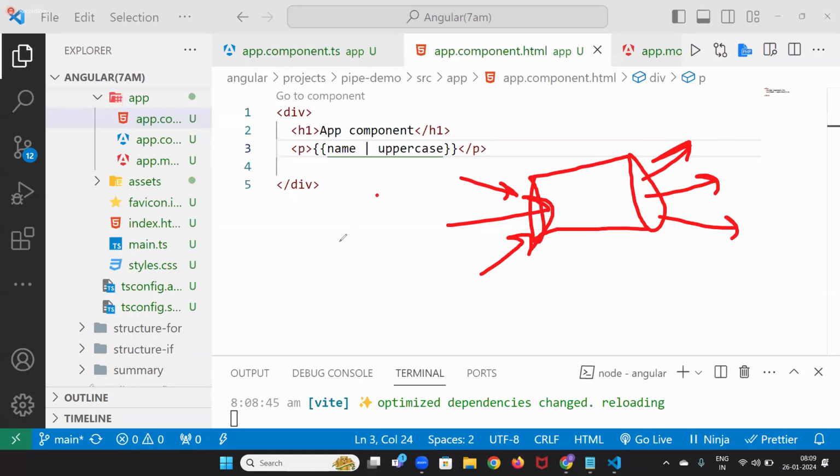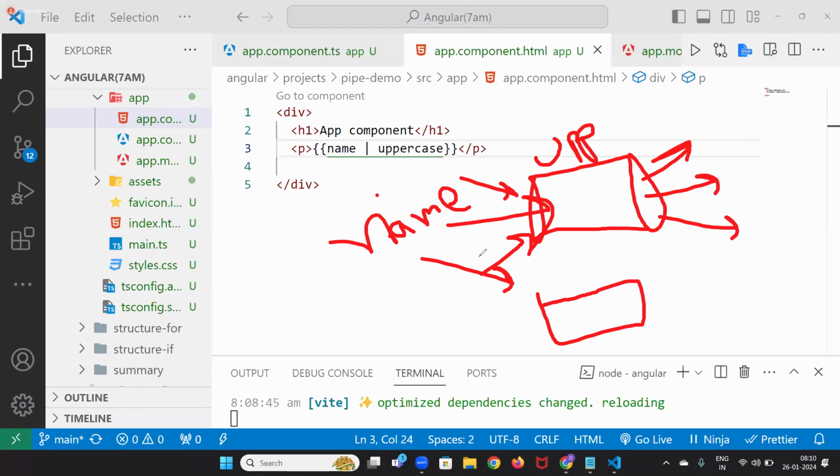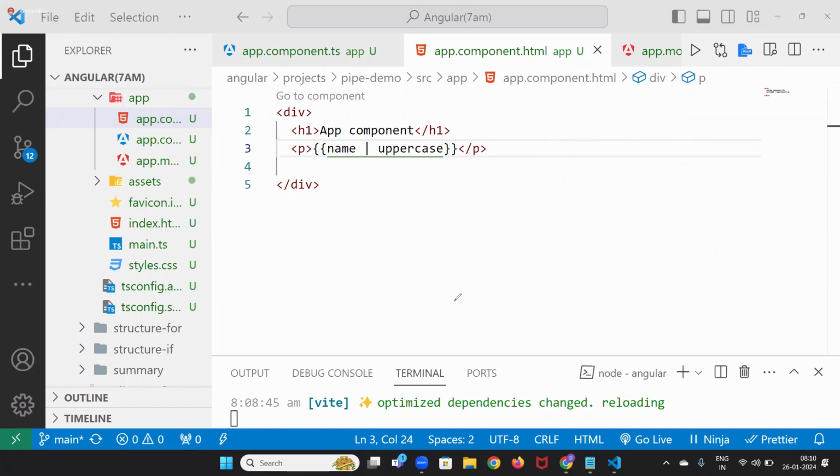Here you are giving the name, and this pipe is the uppercase pipe. Normally what should happen, the name should print directly on the screen. No, instead of printing it, the name first goes to the pipe, and whatever the pipe outcome is, uppercase, that outcome will print on the screen. It will not print directly. Is it clear, ma? Pipe means it will pass the data.